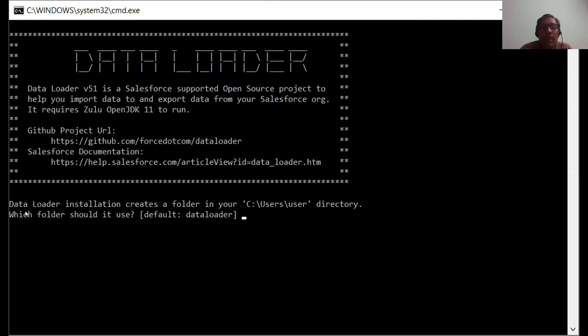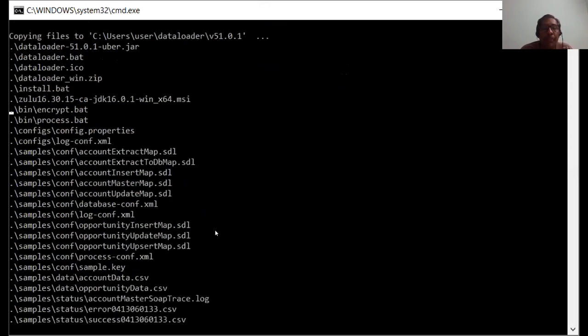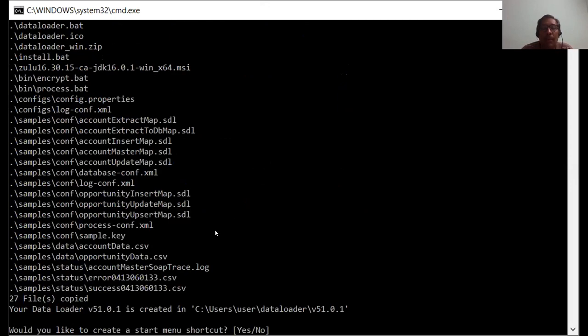Now it is asking: the data loader installation creates a folder in your C/user/user directory, which folder should it use? I will go with the default folder. I'm going to press enter. So now all the files are getting stored in the particular folder called the data loader folder. And inside the data loader folder, we have the v51.0.1 folder. You can see that all these files would be available.